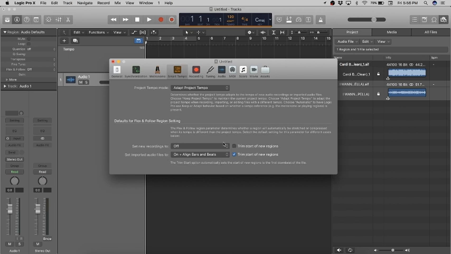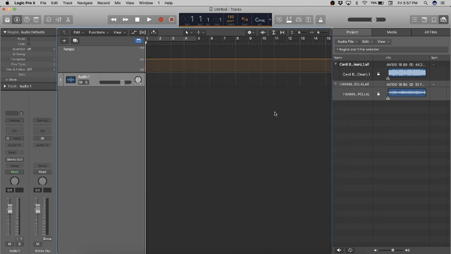So yeah, set new recordings. This is if you want to record live instruments, and yeah, so let's not even worry about that. So change your settings, adapt project tempo, on plus align bars and beats, and you can go ahead and close that.